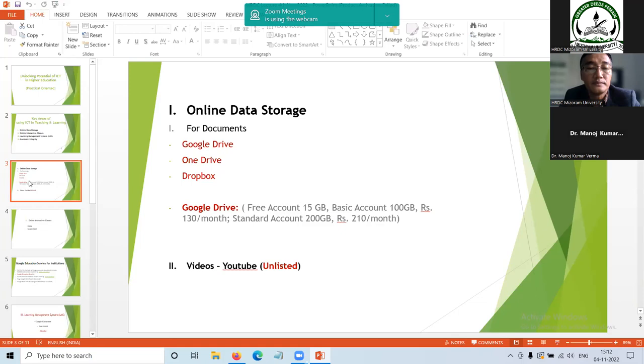If we keep our data on my personal laptop or my personal office computer without any internet access, then I cannot access it as and when it is required. So we always have to think about online storage that can be accessed anytime, anywhere. Wherever internet is available, my data should be readily available.